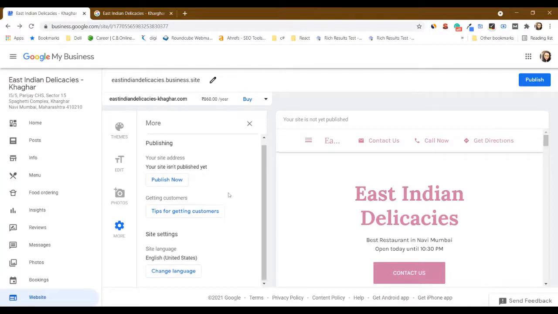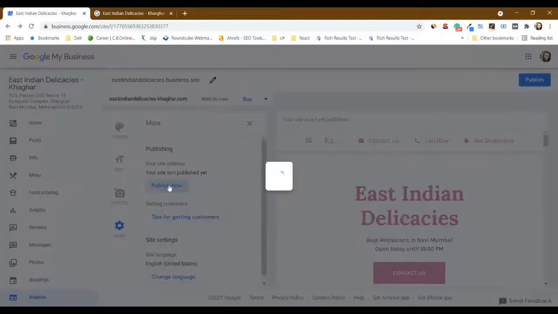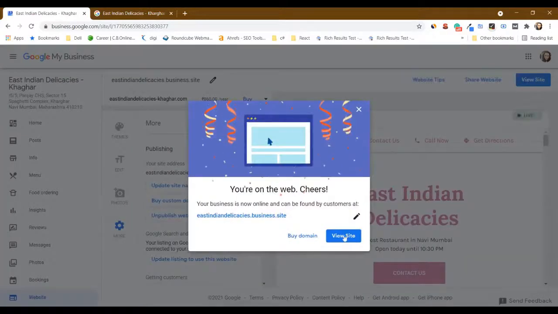Now since it's a free website, I'm not looking forward to buy anything. I'm just gonna go and directly publish. Alright, so here you can see the publish now button is there. I'll just click on publish. Alright, so there you go. This is how easy it is to create a website. Let me just click on view site. Let me see whether I'm able to see my website.